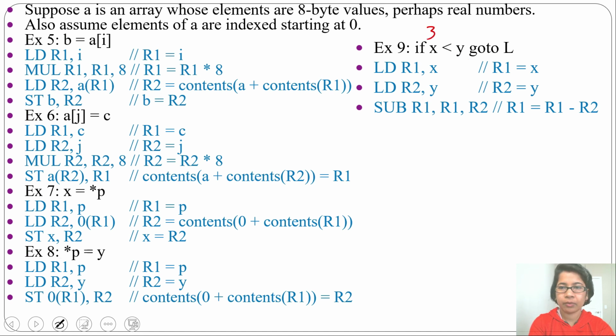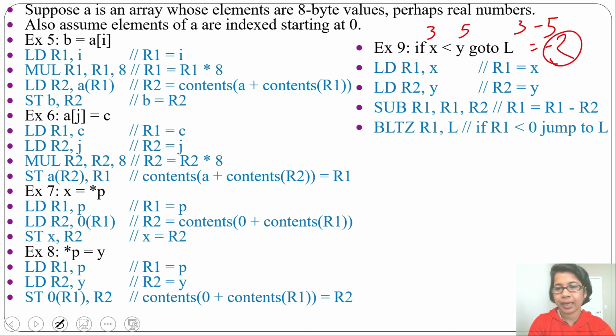Let x equal to 3, y equal to 5. Then 3 minus 5 will be minus 2. Next we will do branching according to this value. BLTZ means branch less than 0, R1, then go to label L. So if this R1, means if this subtraction result is less than 0, yes, this is less than 0, then go to label L. Suppose x value is 6 and y value is 5, then 6 minus 5 will be 1 and 1 is greater than 0. In that case, this condition will fail. So if R1 value is less than 0, then branch to L, means jump to label L.